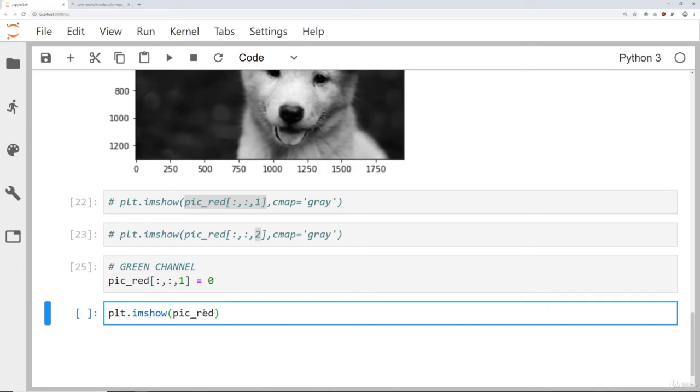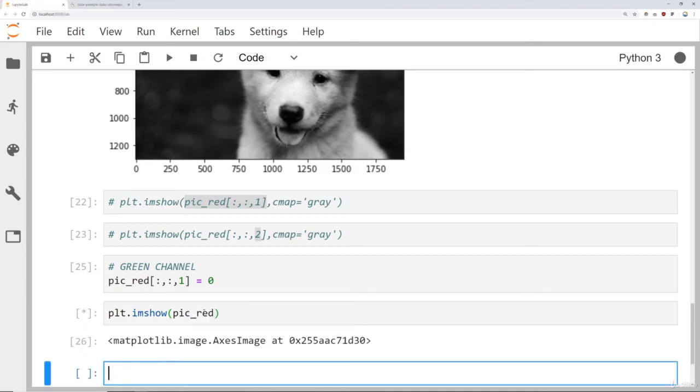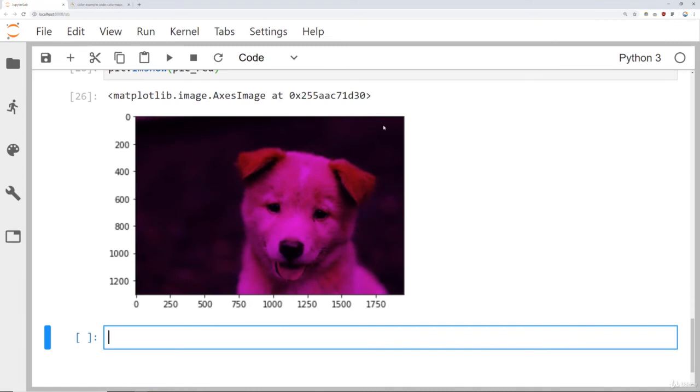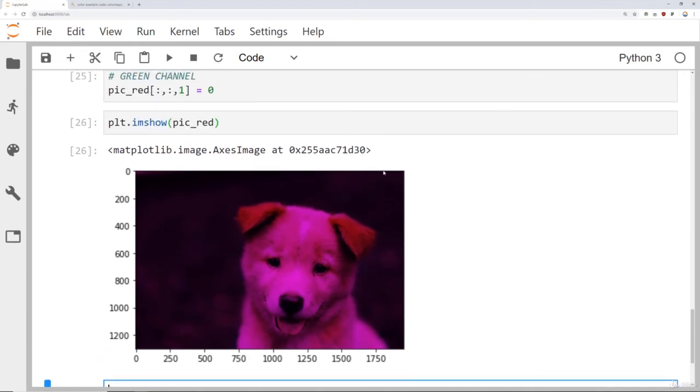We'll say plt.imshow(pick_red), and you'll now notice that it looks a lot stranger. In fact, it looks a lot more purplish, and that's because the only two colors that are left are blue and red, which together make purple. So now we're basically seeing everything without the color green.